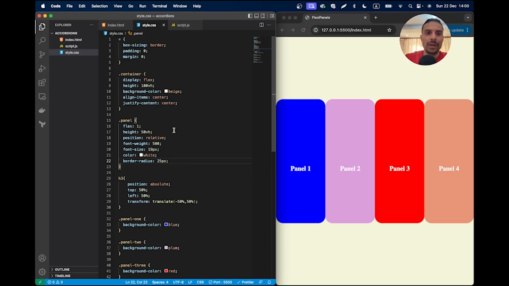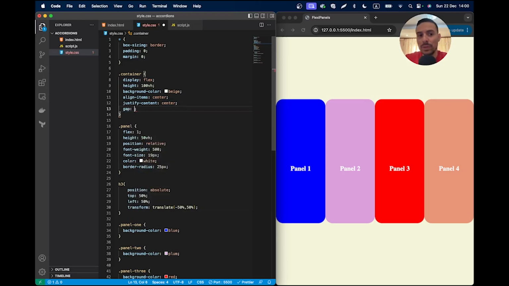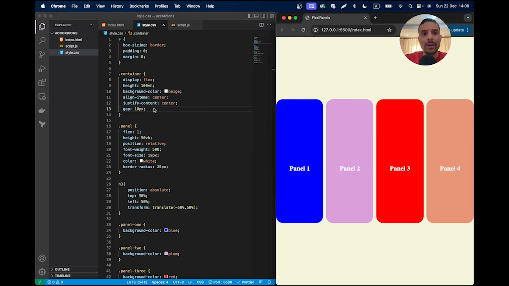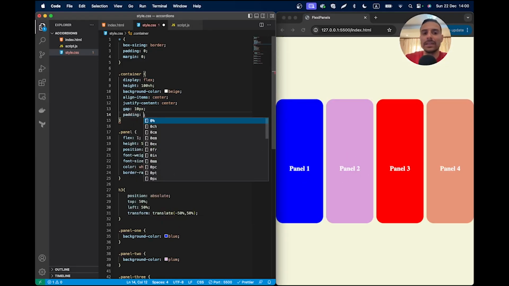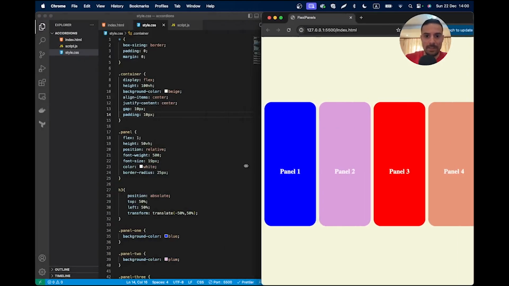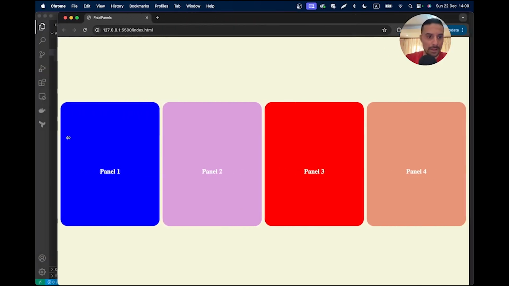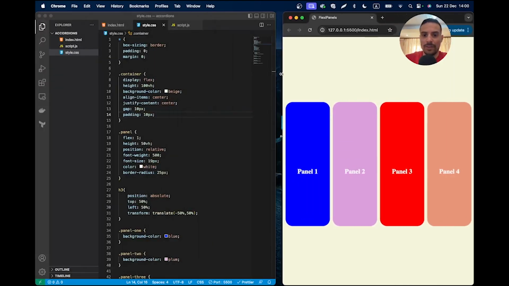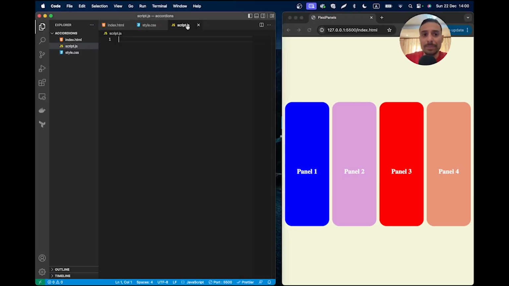And we will also have a gap. So the gap between the items, between the panels, will be 10 pixels. And now we have a gap between them. And also I want some padding inside the container to be 10 pixels. And now we have this padding, and this is what we have so far with flexbox. Okay, now we have this achieved, and we can step into writing our script.